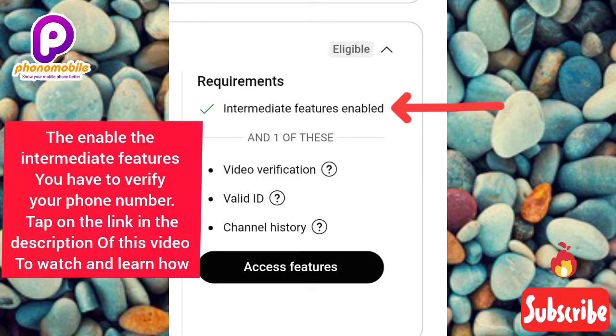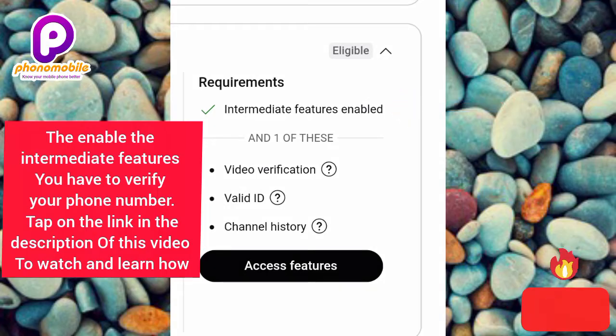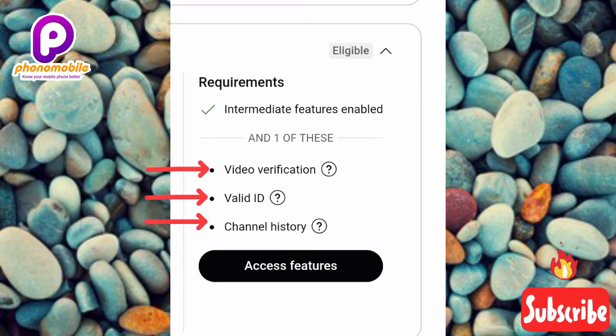Remember they have three categories. The first one is standard feature, the second one is intermediate feature, and they said for you to be able to turn on this advanced feature, you must have done the intermediate feature. So take note of that. So once your intermediate feature is enabled, then you have to do one of these. You can see those three options there: video verification, valid ID, or channel history. So you must choose one of these three.